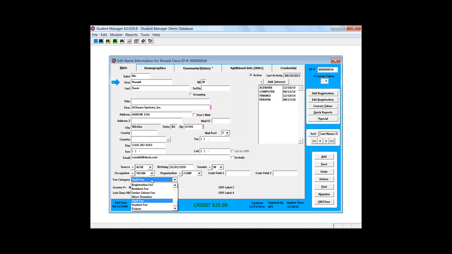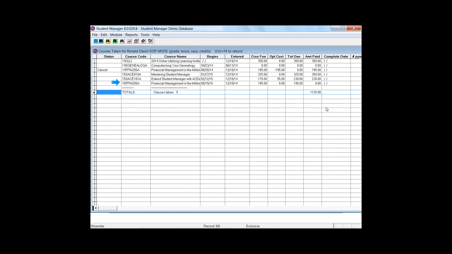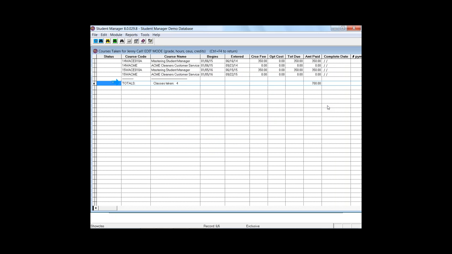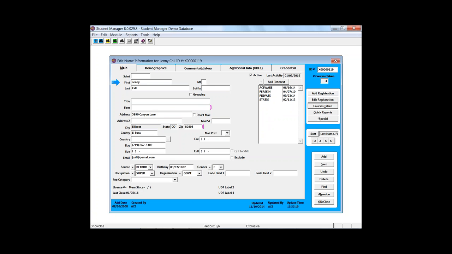If you assign this fee category to that person, and then register them as staff from Student Manager, let me make sure that they are not in the class that I want. We've got to find somebody who's not in there. Give me a second here. Kevin Costner, Bill Clinton, Jenny. I think she's not in this one.